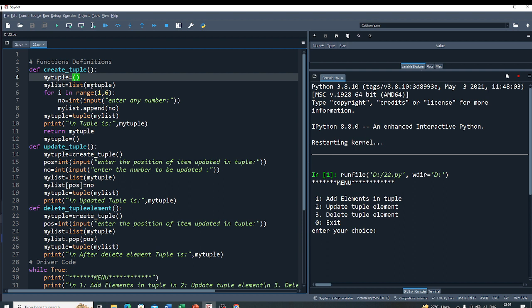Now I convert this tuple into a list using the list method, and in that list I want to add 5 items. So I make a for loop, for i in range 1 to 6. In this loop I tell the user to enter any 5 numbers, and now I use the list method append to add elements to the list. Now again I have to convert that list into a tuple using the tuple method. Now I print this tuple. So in this way you can create a tuple.